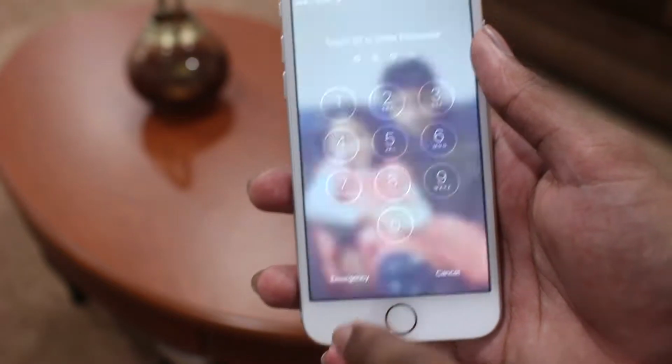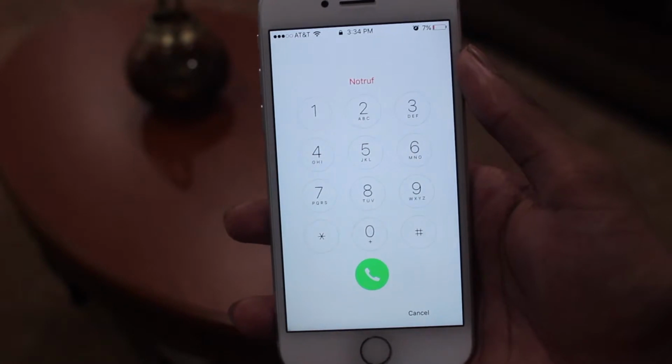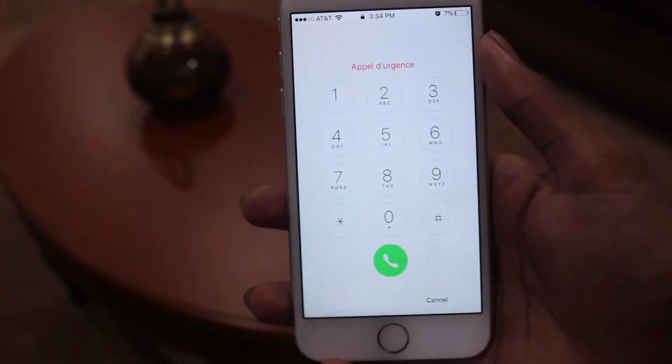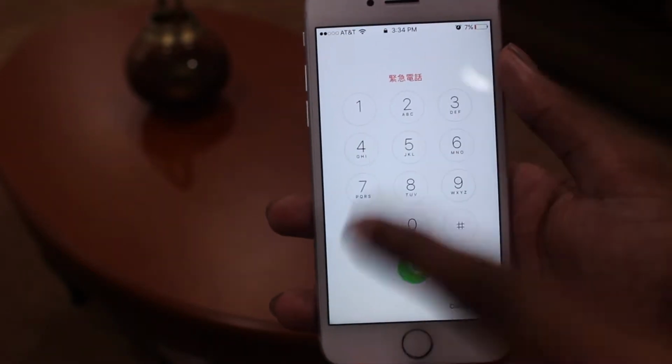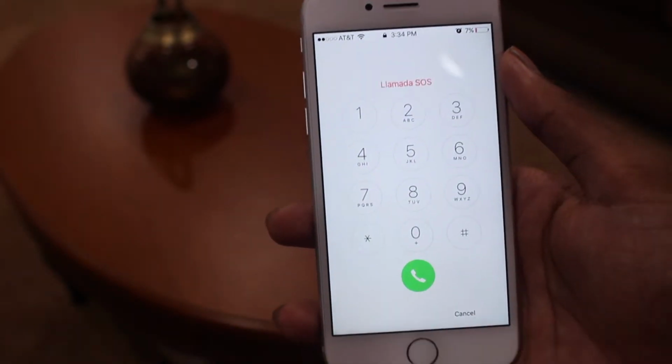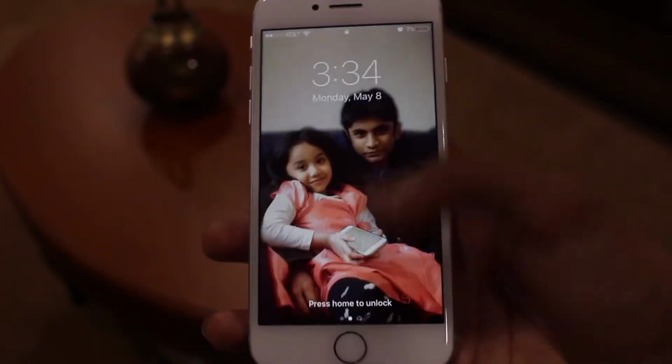If you click on emergency right here, and you have your medical ID set up, they can click on that and tell what your medical ID is, your blood type, your birth, people to contact if you ever get into an emergency like that. It will show you all that cool stuff, and it could save your life. That's all I'm saying. It could save your life.